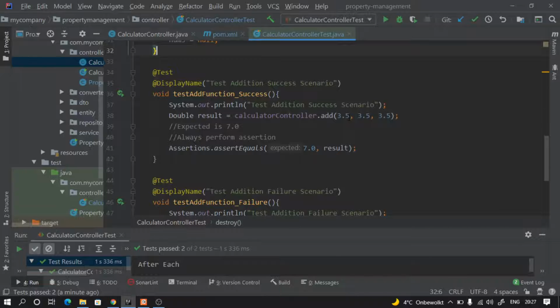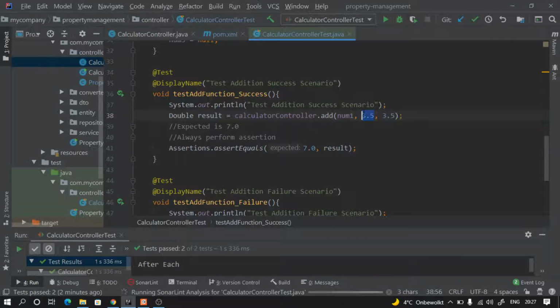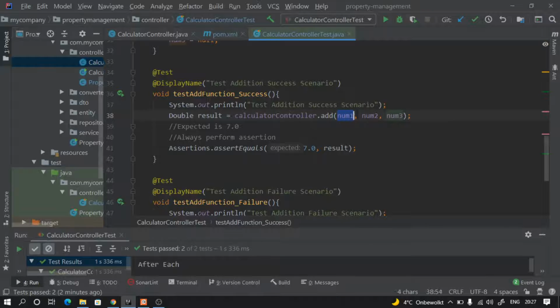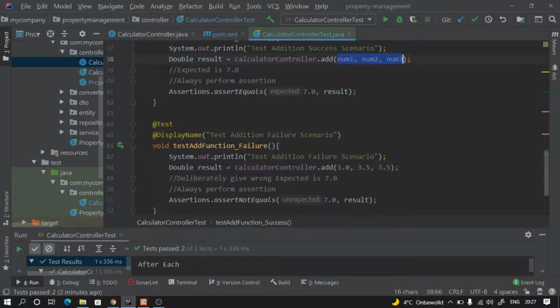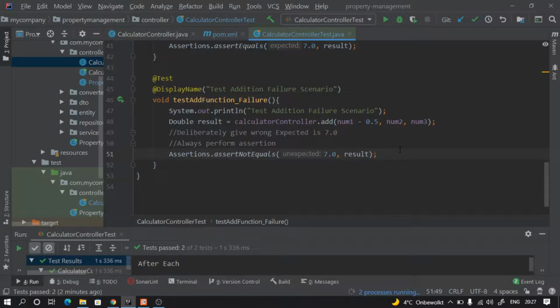So now this is in before each, and in the after each I would like to initialize them with null. And here I'm going to just say num1, num2, num3. Perfect. And I'm going to pass these three to the test. Here we are passing like this because we are testing the negative scenario, so we are doing this deliberately. So no problem, even if our value is 3.5, I will say minus 0.5. Then the test should still work fine.